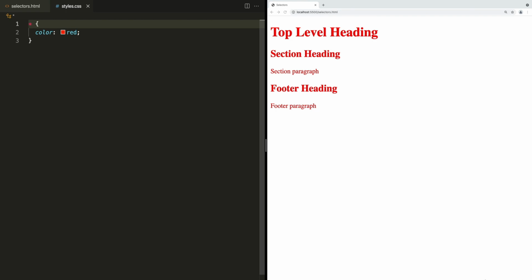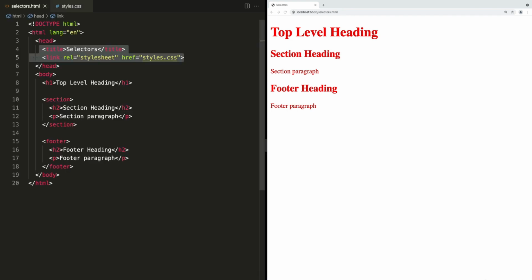So maybe we wanted to select the H1 and then we wanted to select the section paragraph. How could we go about doing that? Well, there's a few different ways, but I think by far the easiest and most common is by using CSS classes or HTML class attributes. So in HTML, we can come over here, and if we wanted to select the H1, first of all, we'd give it a class, and let's call it red.